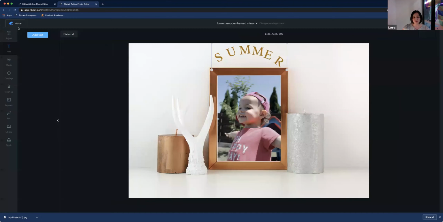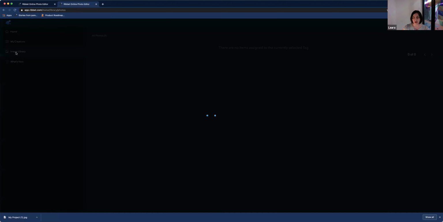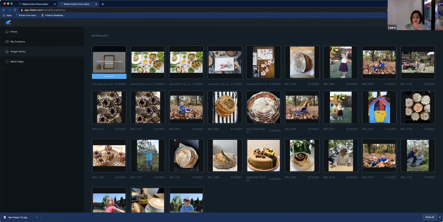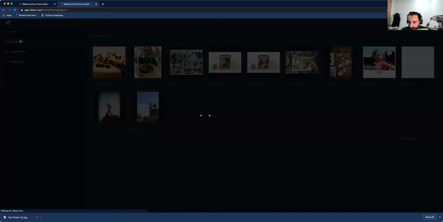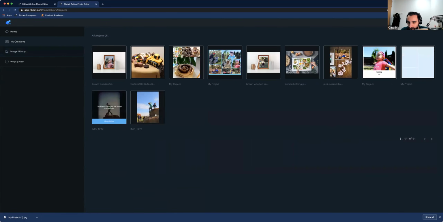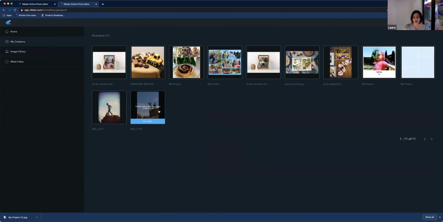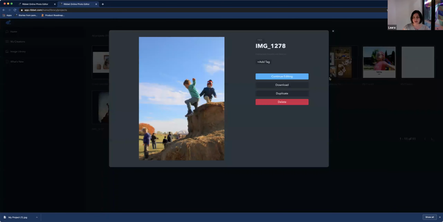So you have to go to image library, and here is where you find your original images, either that you've imported from social media or uploaded manually to Ribbet, but it's always the original unedited images that you have. And if you want to see the edited versions or the projects, you go to My Creations, and this is where you see, for example, this one, which was the one that I've edited.